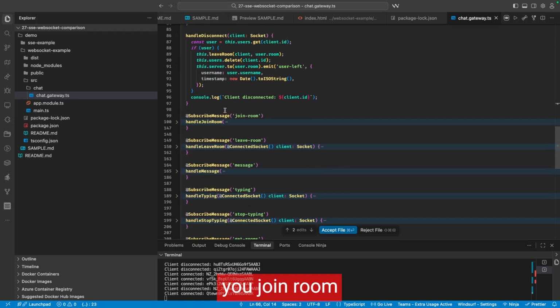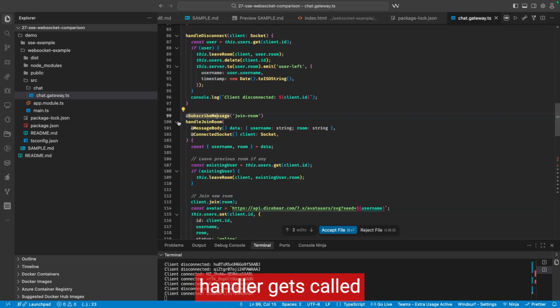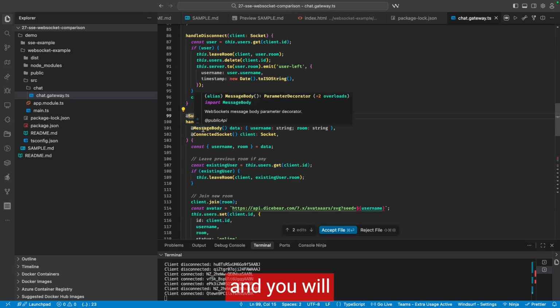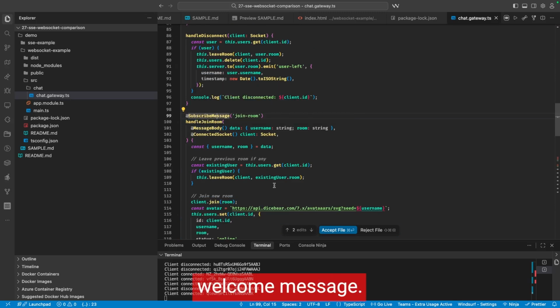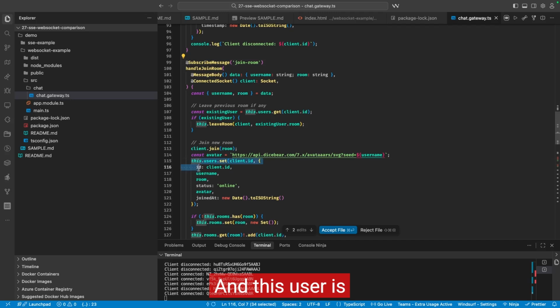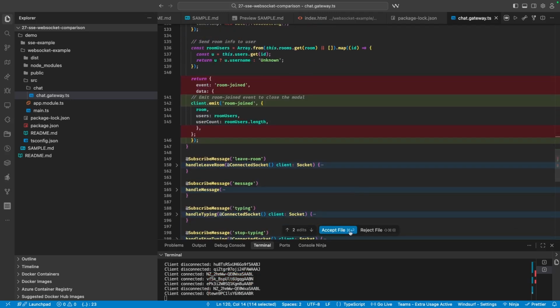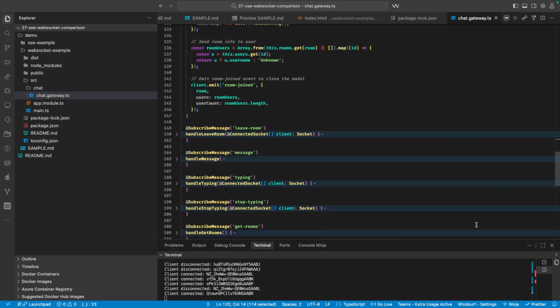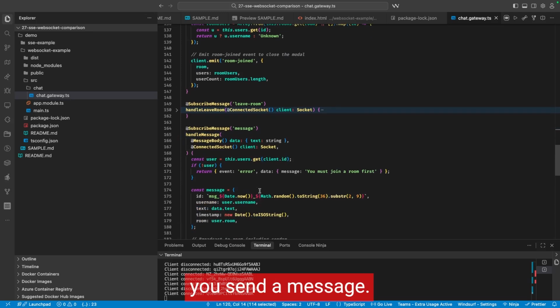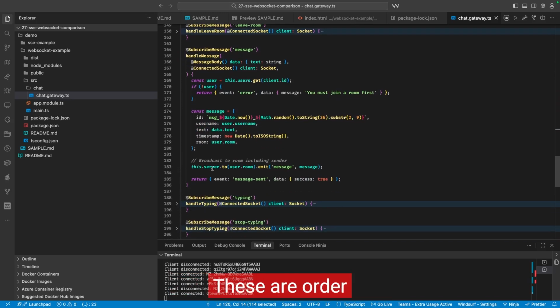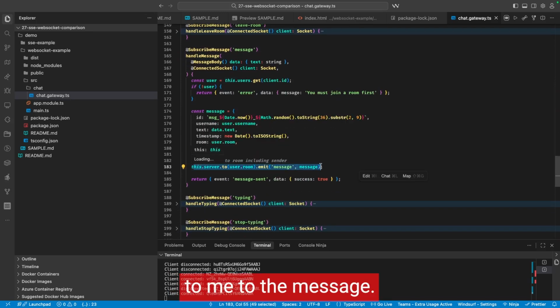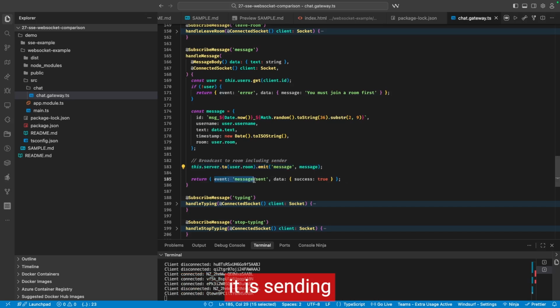So whenever you join the room, this particular event handler gets called, and you will just see some welcome message, right? And this user is added to the particular room. So apart from that, leave room, message, typing message, like whenever you send a message, what happens to that? This server.to(user).emit sends the message. So it is sending the message sent event with this data, success true.